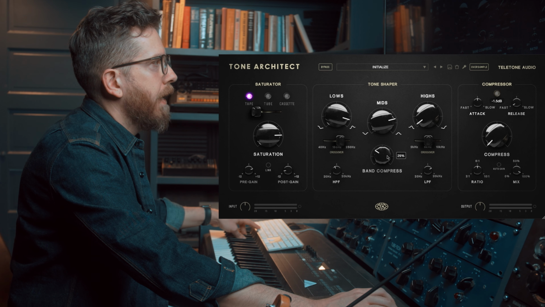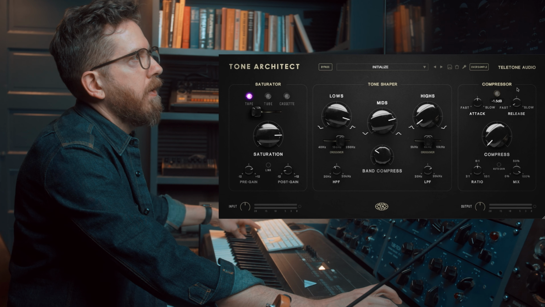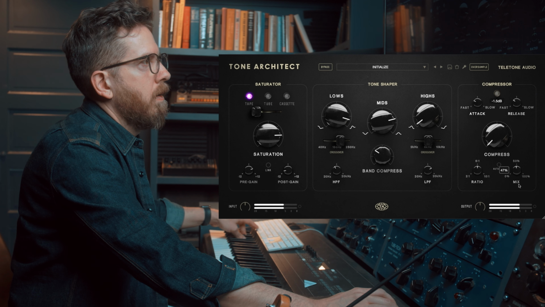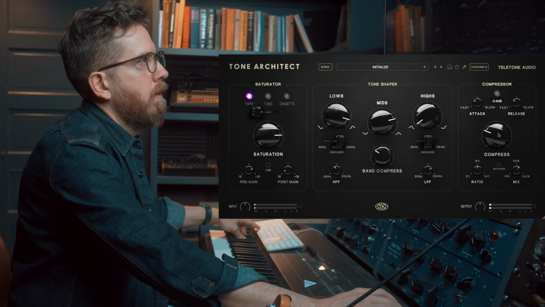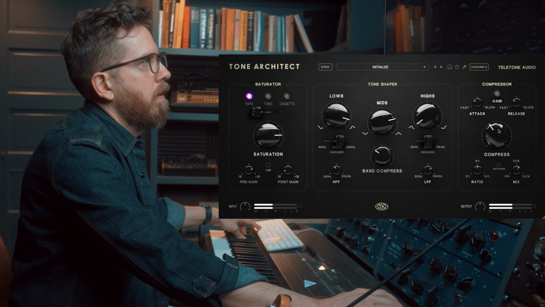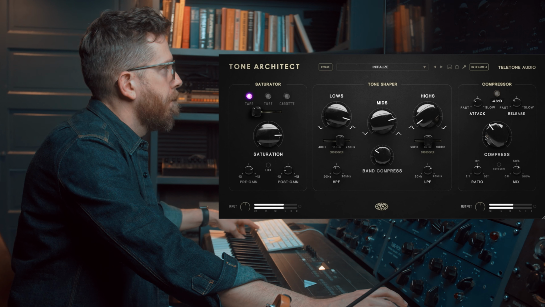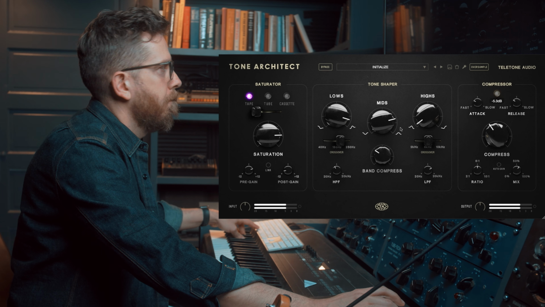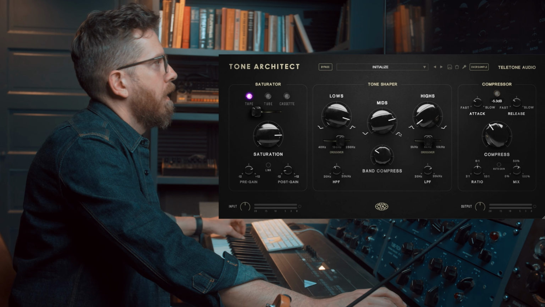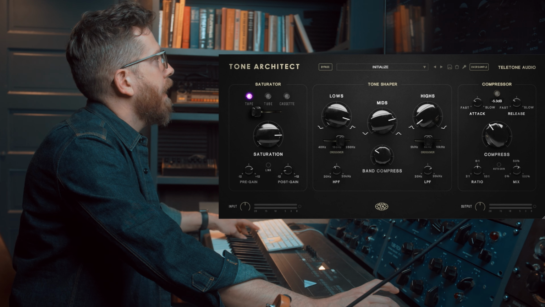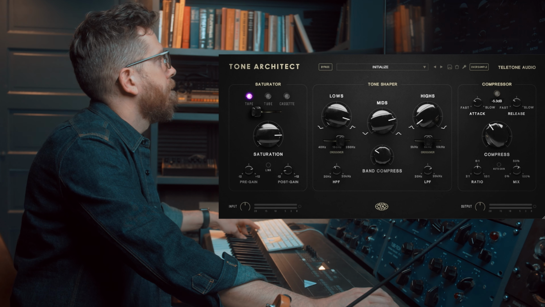We'll add a little bit of band compression and then just a little bit of the compression overall here. We're just going to do something pretty subtle though. And I'm actually pretty happy with that. Let's go ahead and add a little bit of a spring reverb on here.